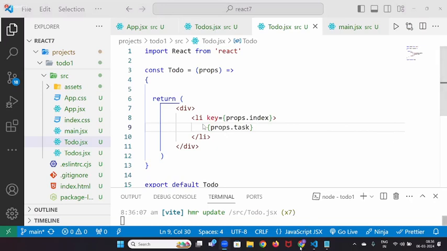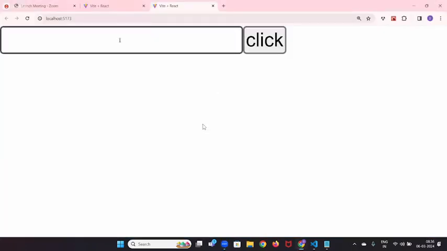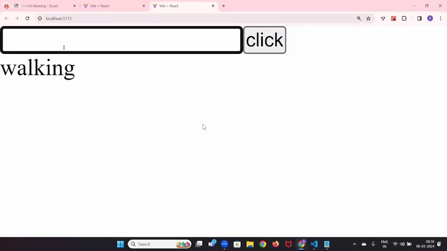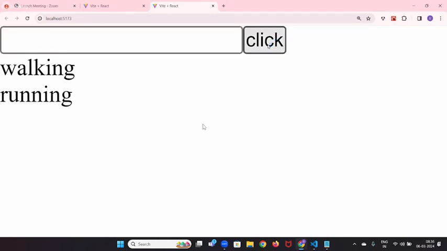Now let's see whether it is working or not. The remove button is not working, I will tell you about that now. Walking, click, running, click. It works as smoothly as it is, right? So that is how you divide the component.